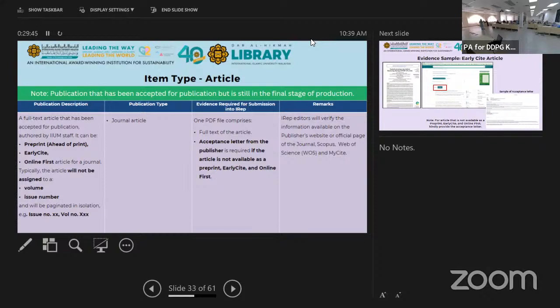Okay? So it can be a journal article. These are the items required for an in-press article, except for an article which is not available as preprint, early cite and online first. So you need to provide the acceptance letter from the publisher. Without the acceptance letter, we might return this record to your area and request you to upload the acceptance letter.